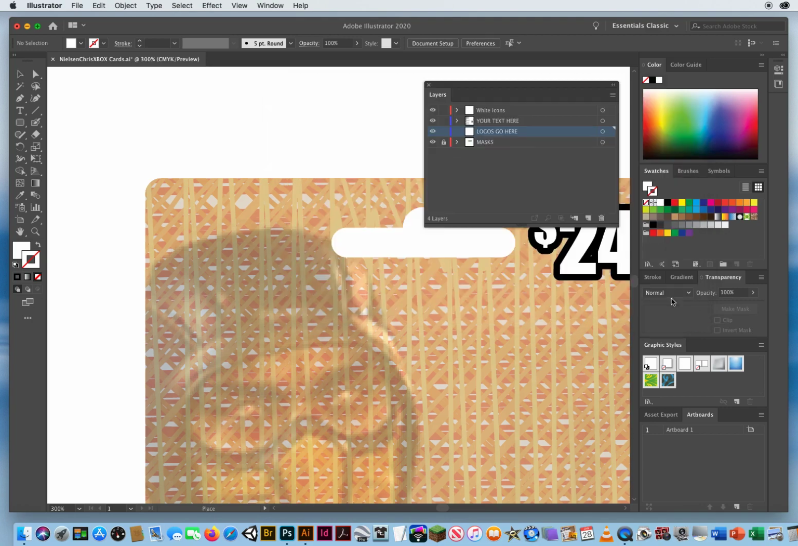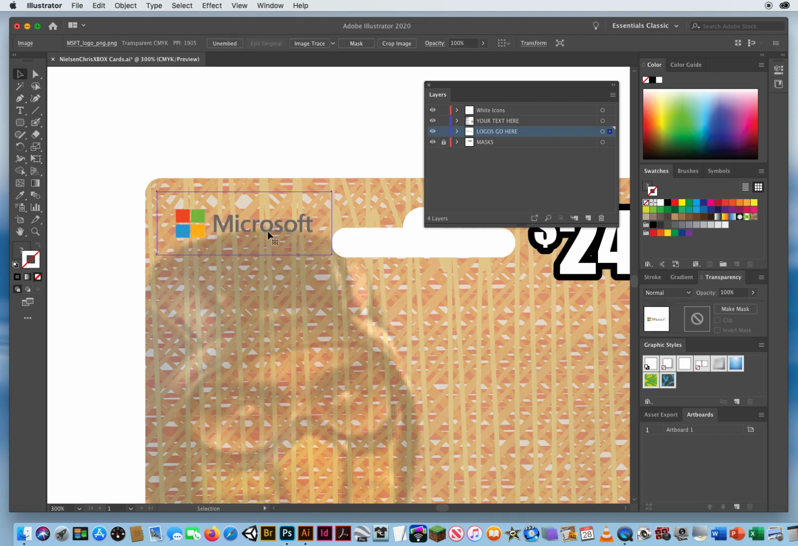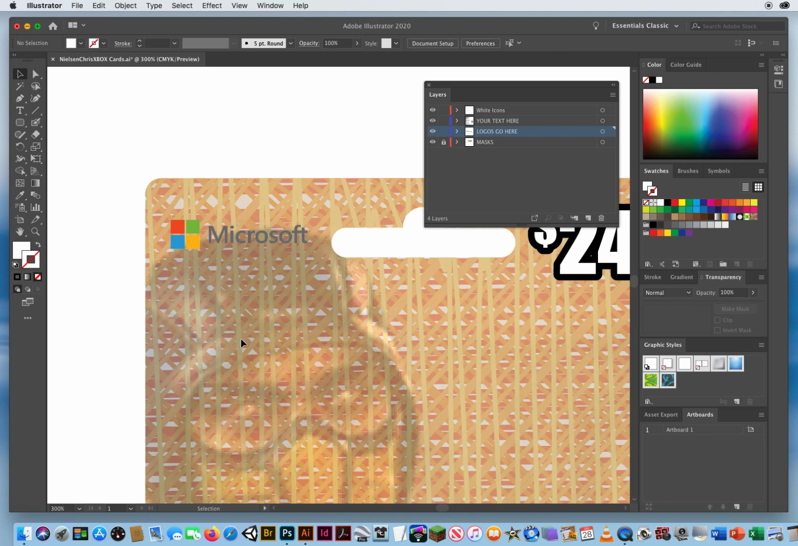So I'll click Place. And you can see right there, there's no background to it. So I'm going to start near the upper left, click and drag out. We'll put the Microsoft logo right in there. Okay, but when I click outside with my black arrow, that logo is really hard to read on that background. I want the logo to stand out.